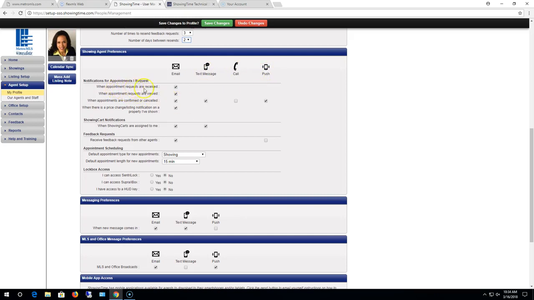So when appointment requests are received, email is your only option for that. When appointment requests are viewed, email again is your only option for that. When appointments are confirmed or canceled, one of any of the 4 or all of the 4 if you'd like. When there is a price change or listing notification on a property that I've showed, how would you like to get notified? An email is the only way.